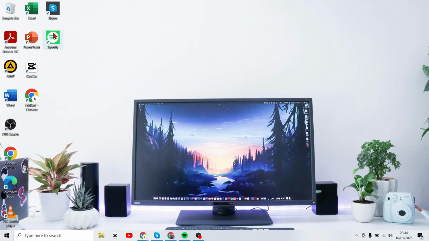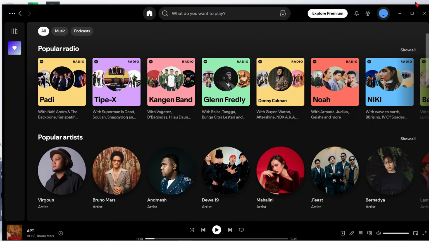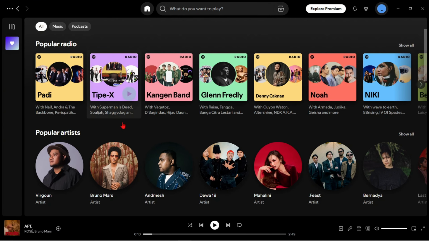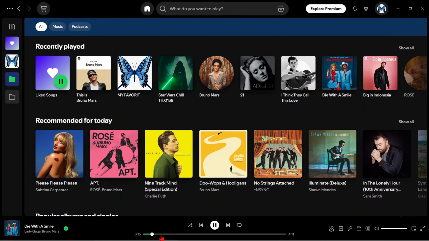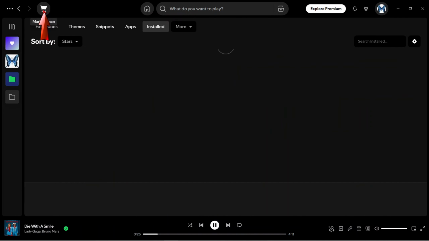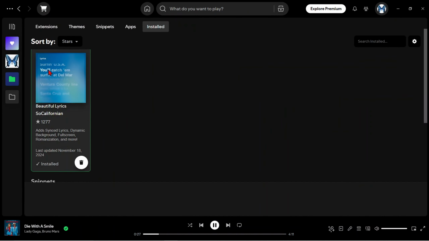Firstly, please enter the Spotify application on your computer. Now here it is on the main Spotify display. Here to use the Sleep Timer, we have to add it by downloading it. The method is to move the cursor to the top left of the screen. Here there is a marketplace icon. Tap the marketplace icon. Here you will enter the marketplace menu.